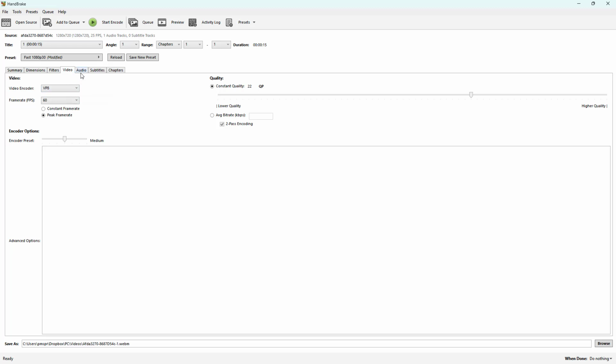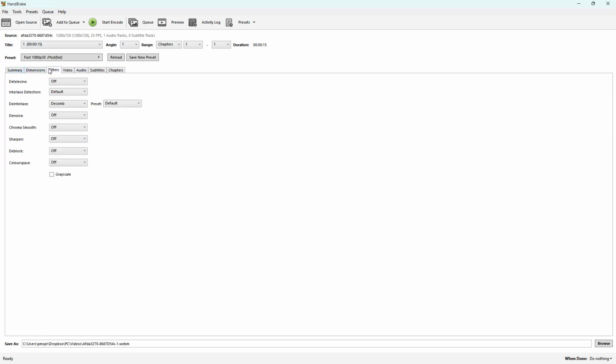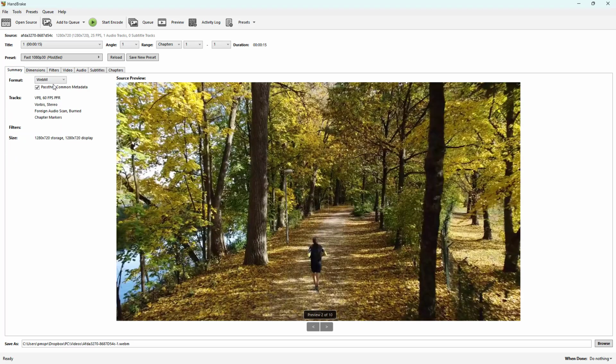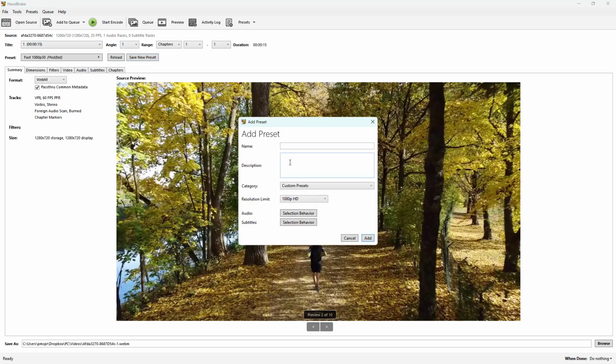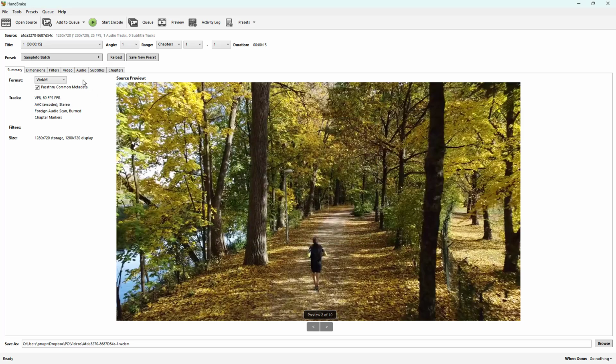And then, for example, I'm going to go onto filters and add no filter for the interlacing. So this is the preset that I have right here. Now I'm simply going to go ahead and save this preset. Let's say I'm going to call it "sample for batch". So let's just go ahead and add that in and add this preset.